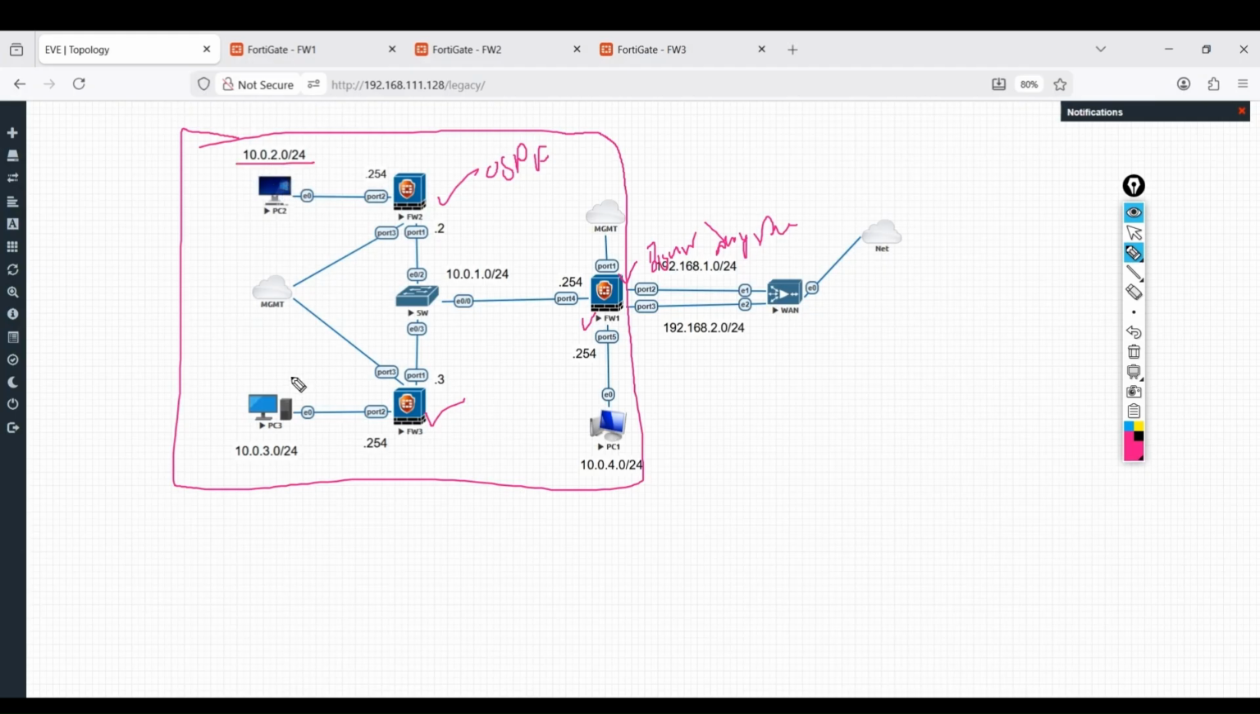Here we have the networks 2.0, 3.0 and 4.0. By enabling OSPF, we can ping from PC2 to PC1, PC1 to PC3 and PC3 to PC2, in any direction. How is it possible? Because we also have a few policies configured in firewall 2, firewall 3 and firewall 1. As I am using the same topology, I am not going to configure the policies this time. I will show you later what policies I am talking about.